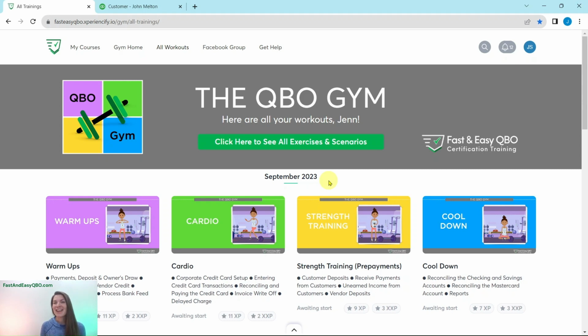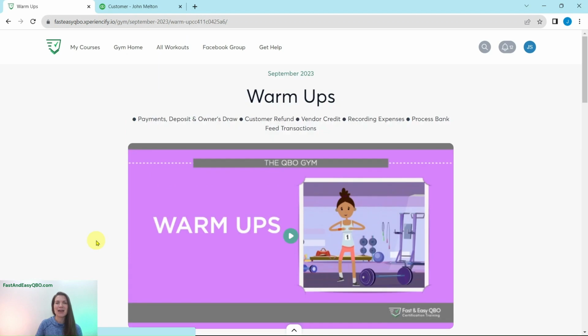All right, here we are in the QBO gym. And the QBO gym is a place where we have numerous exercises that simulate real life scenarios that you may encounter as a bookkeeper. Every single month, we come out with a new set of exercises for you to practice and complete, and we break it down for you into four different sections. So today we are going to be working in the September warm-ups section.